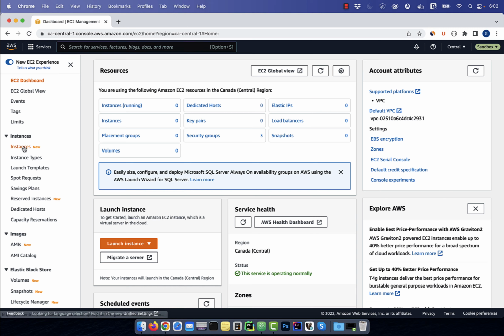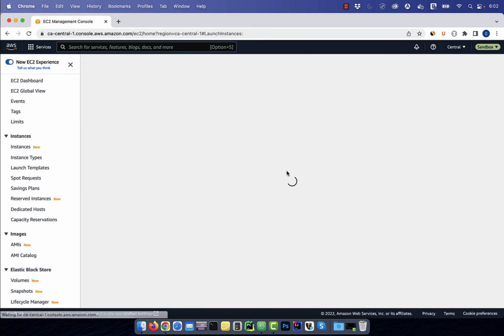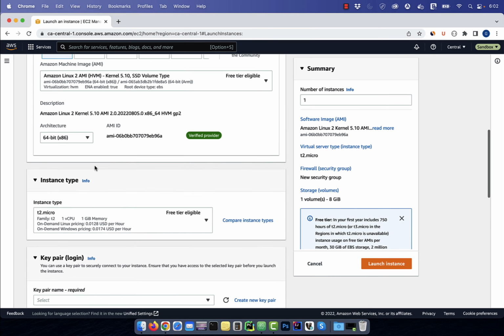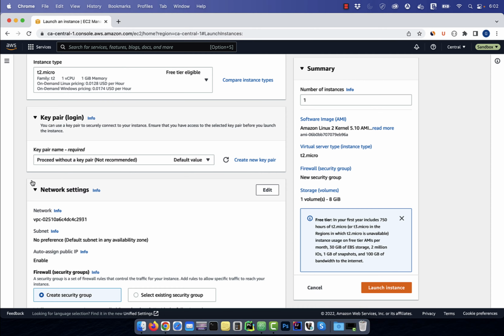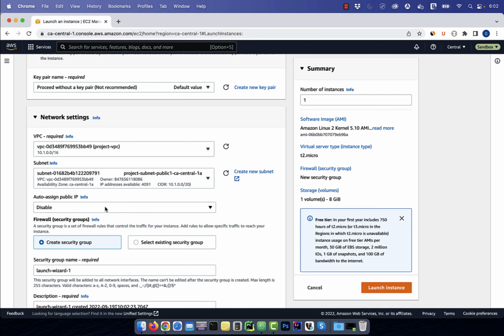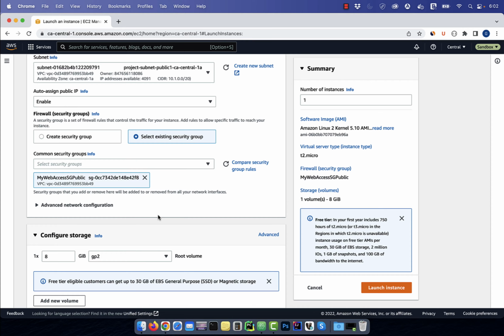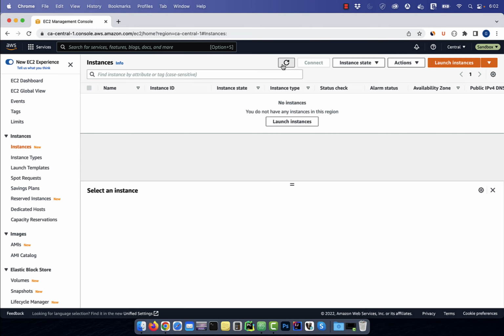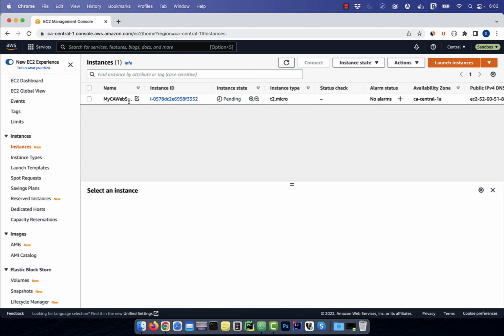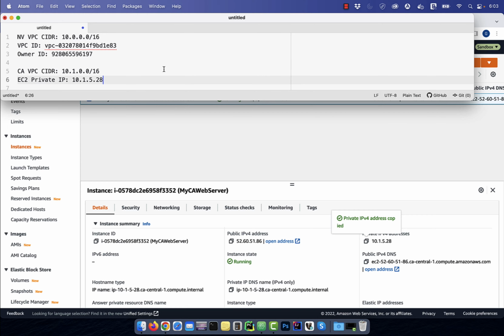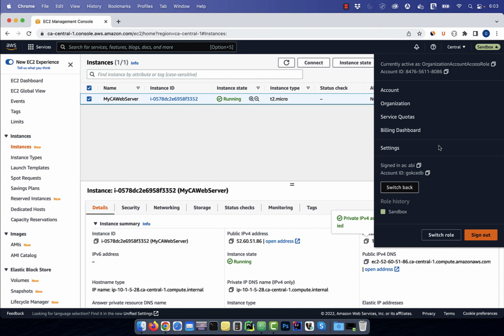Click on Instances, then hit the Launch Instances button. Give your instance a name, select an AMI, then click on Edit in Network Settings. Select the project VPC from the dropdown and enable auto-assign public IP. Select the security group that we just created, then hit the launch button. Click on the refresh button and you should see your instance in pending state. Save the private IP address of this instance, then switch back to the original account.